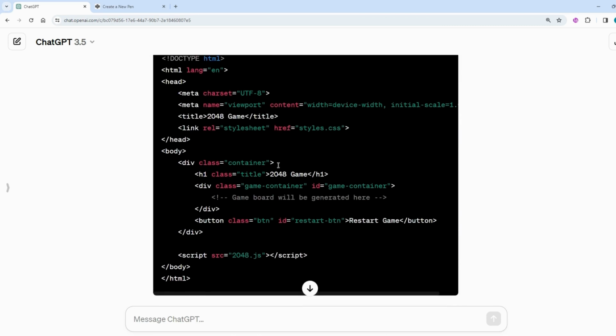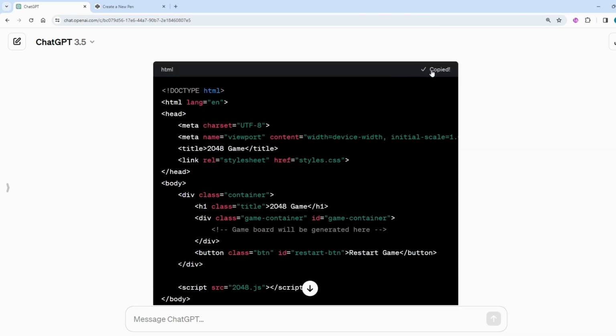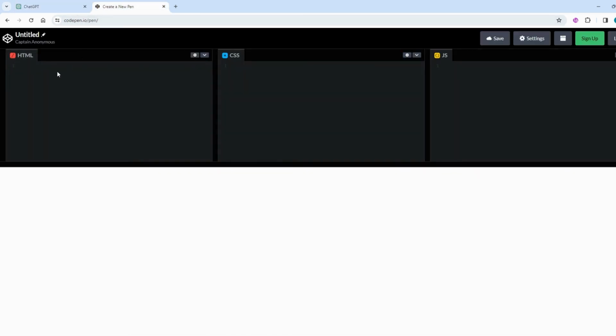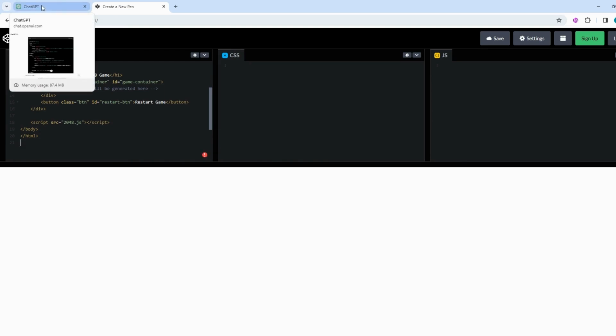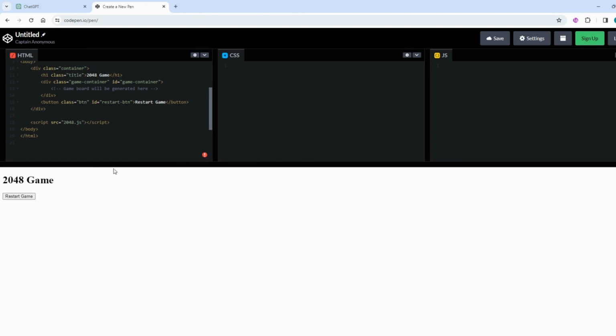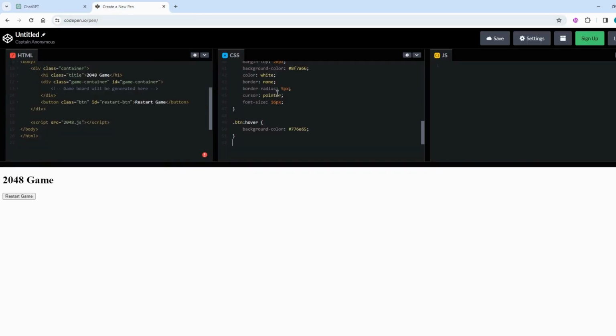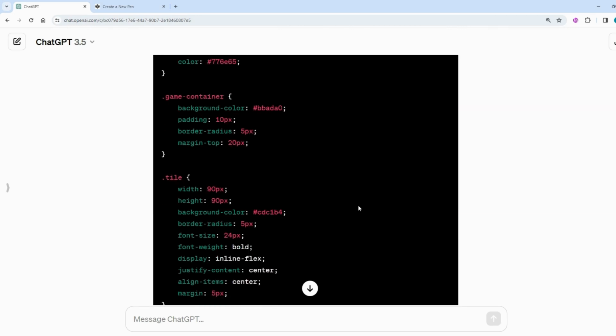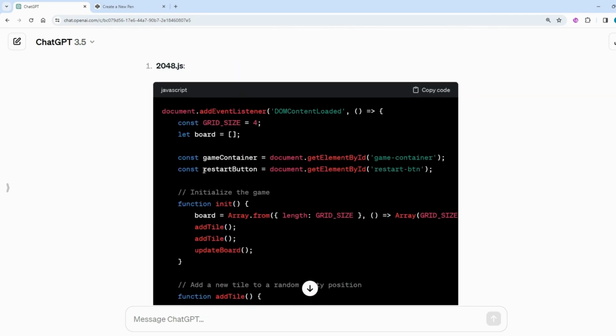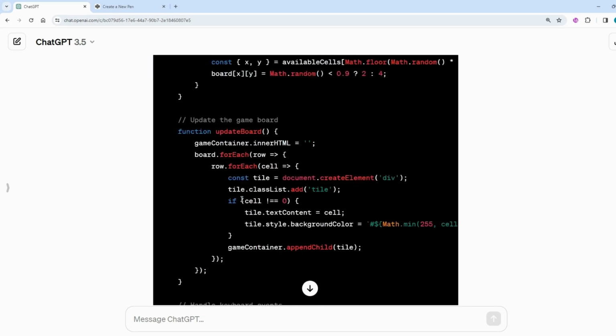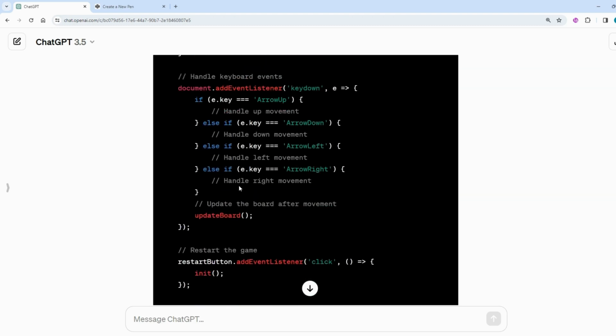In parallel, you can open CodePen.io and copy the HTML code and paste it into HTML window. You can also see the code reflects immediately. And do the same for CSS code as well. It is important to see the code before you copy, because the JavaScript code is not complete, as you can see some comments saying to handle the movement.